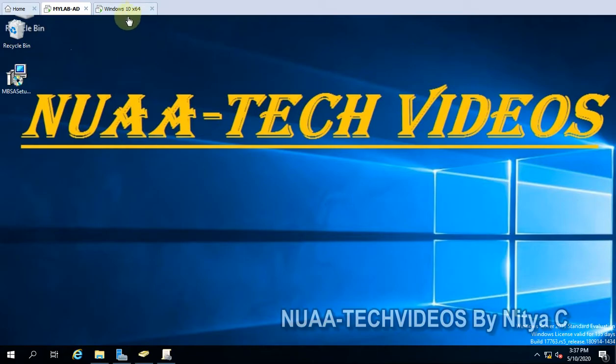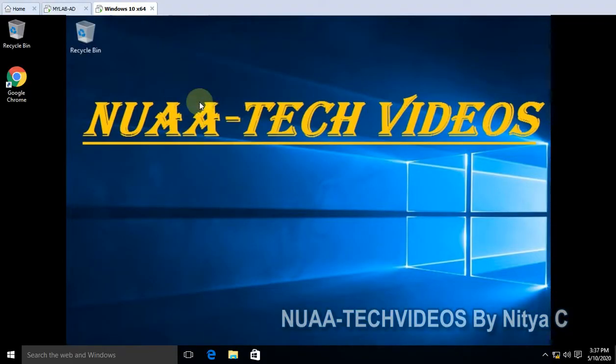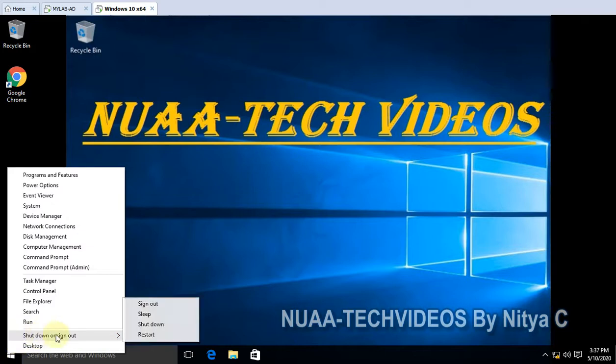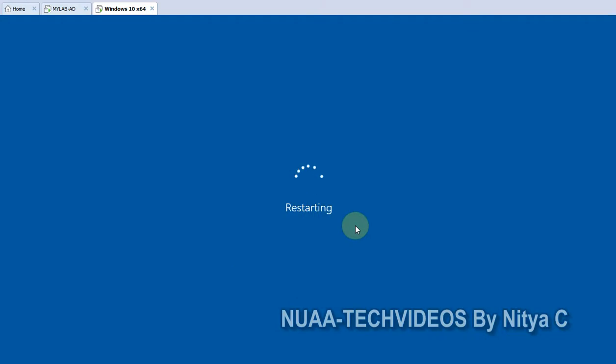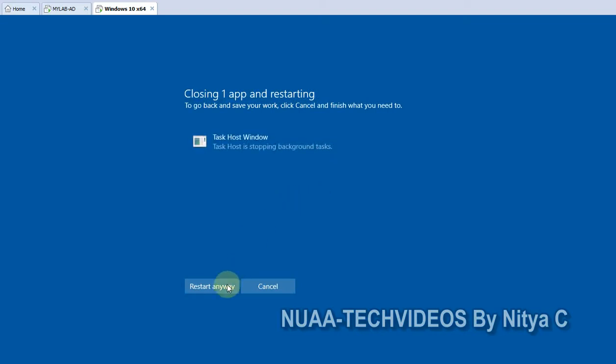So let's go ahead and see. I have one machine, a Windows 10 computer, and if I reboot or power on this machine, it takes more time, and I am not sure which policy or what is going on in this computer while it is shutting down or booting up. Let me show you what's happening. I'm shutting down, I'll just restart. You can see it is taking a lot of time restarting. It got stuck.